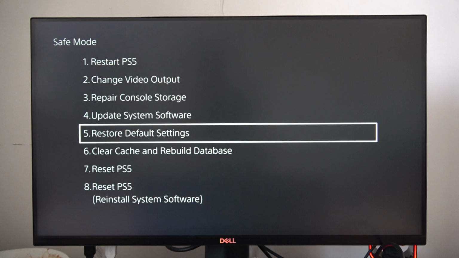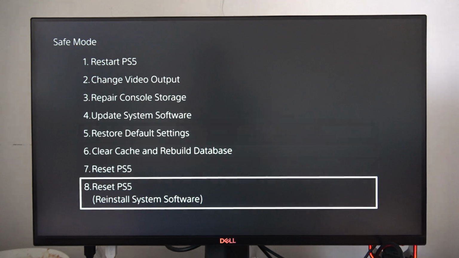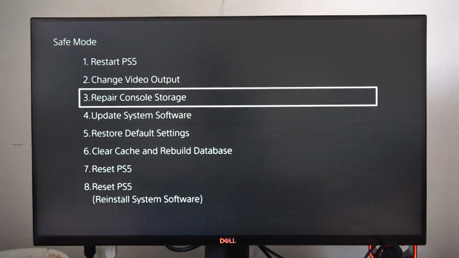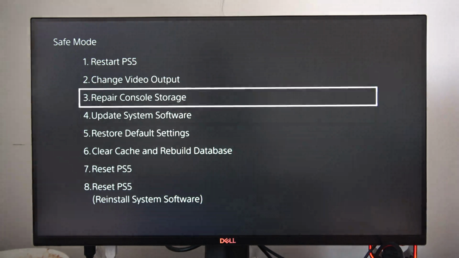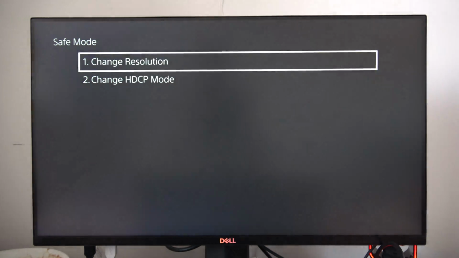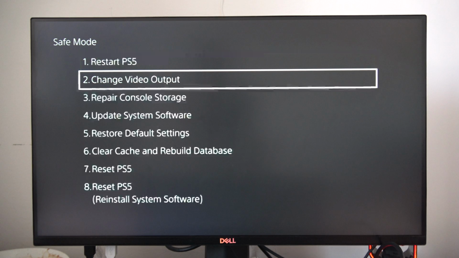You have to navigate with your arrows. The sticks aren't working. So you can navigate with the arrows, and if you want to enter any option, like for example to change video output, you have to click X. If you want to go back, click circle.